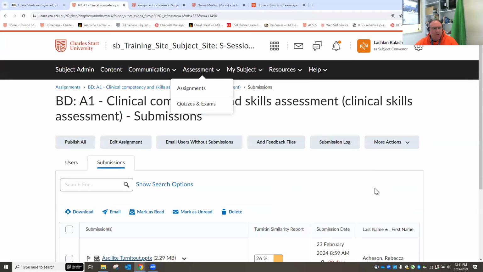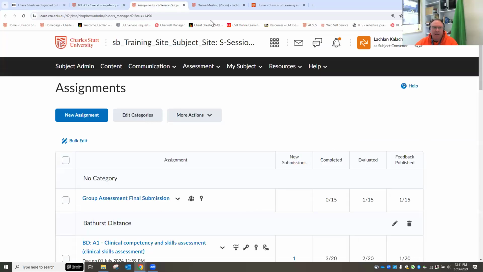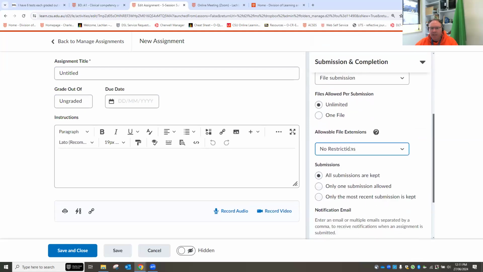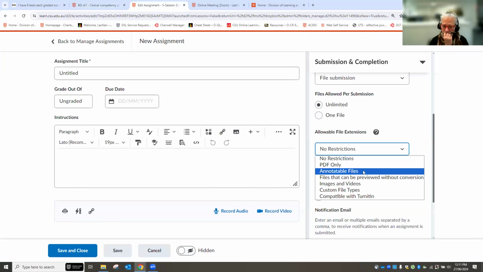All right, coming back to our submission view. Sorry, Lachlan, just one extra question on that Turnitin stuff. Does that apply to all file types if it's been set up in that assessment shell for Turnitin? When we create the assignment, the actual file types are important, obviously, but if we're looking at the file extensions, this is the stuff we want to look at. What we tell everyone is to choose annotatable files, because all of the annotatable file types are compatible with Turnitin.